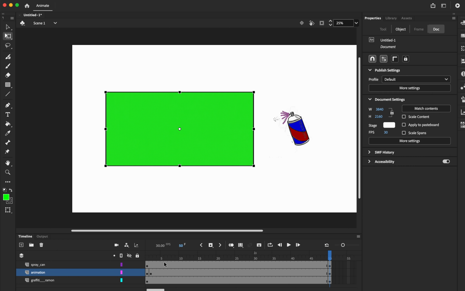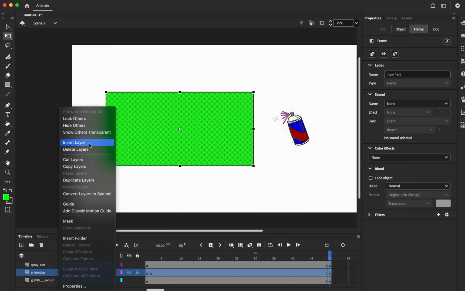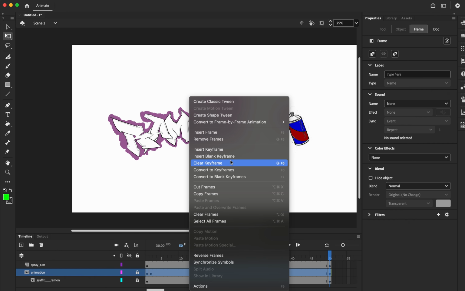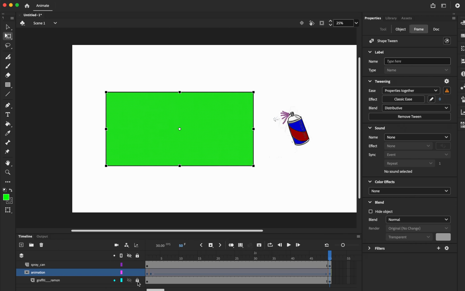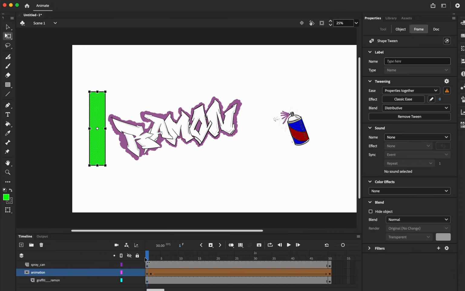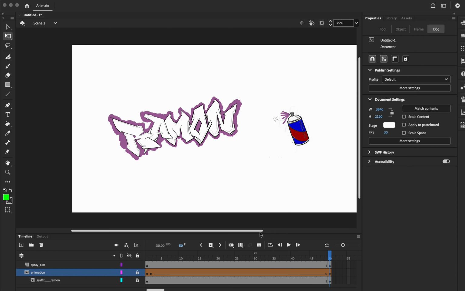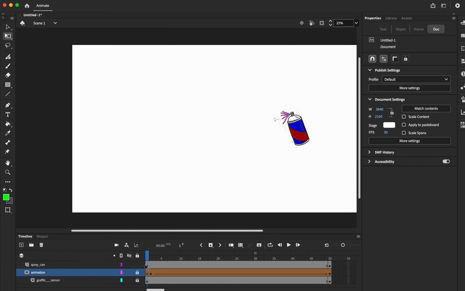All right, once we do that, you're going to right click on where it says animation on the animation layer, and we're going to create a mask. And then once the mask is created, you're going to right click on the timeline for the animation, and we are going to create a shape tween. So basically what this should do is you're now going to see the green as it moves from frames start to cover up the graffiti name here.